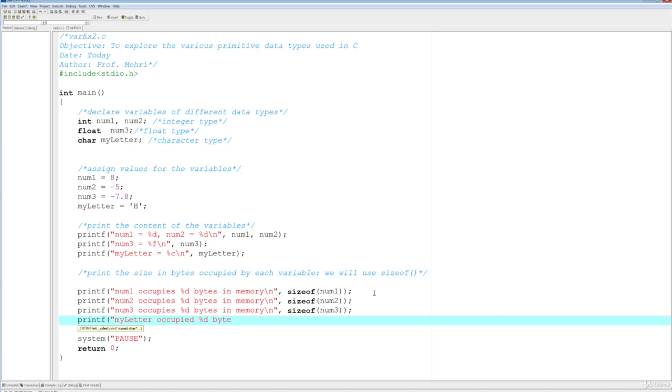Now you can say bytes. I know it's going to be 1, so I'm just going to say bytes anyway. My letter occupies in memory, backslash n, comma size of, and that would be my letter. So you are interested in the space reserved for my letter. All right, well, let's see what the result of this yields.